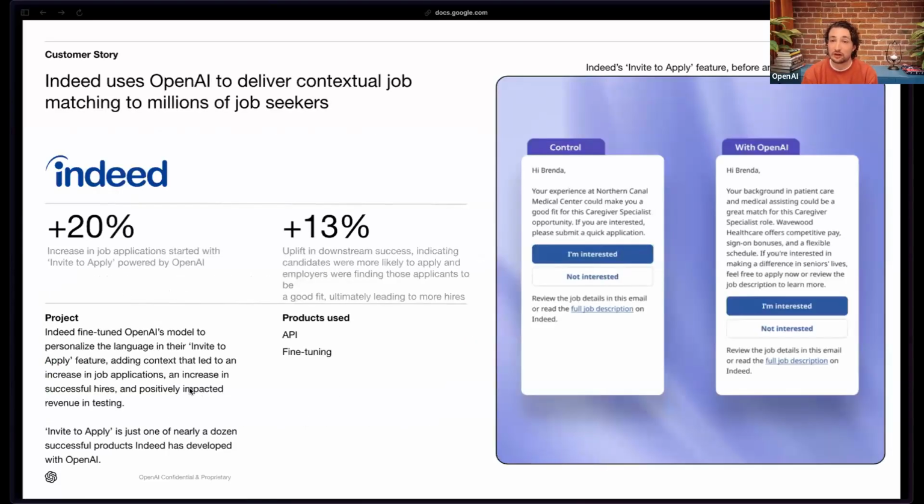So as far as where we've seen customers, I've had a lot of different conversations with customers in retail and media and a variety of different places. I think this customer story with Indeed is a really good example of this in action, where they used our models to improve their invite to apply feature by adding personalized, approachable language generated by a fine-tuned model.